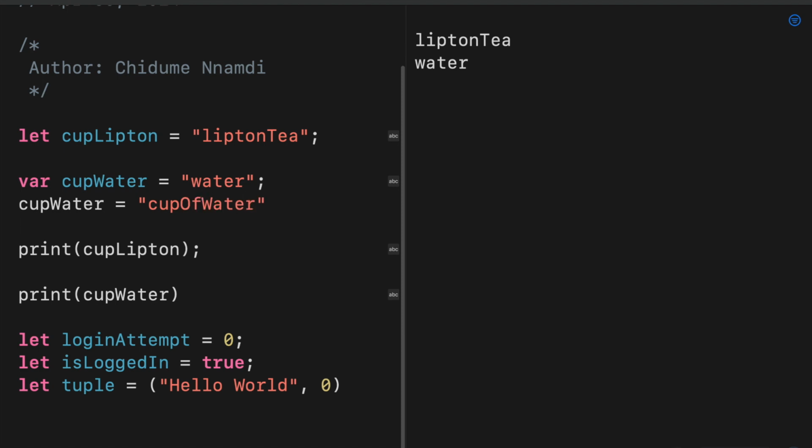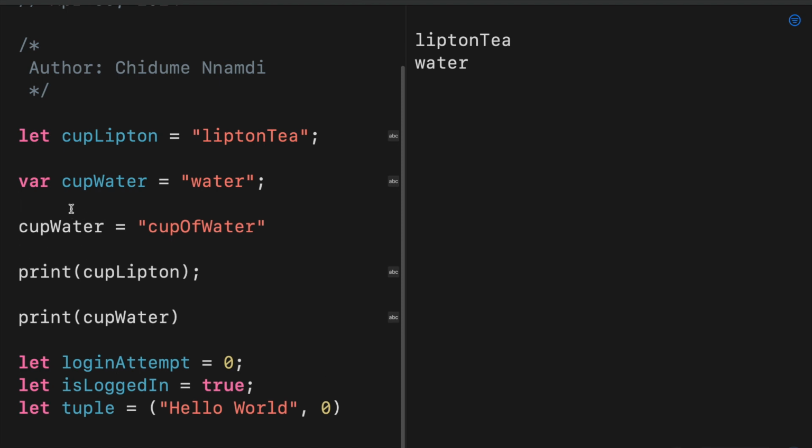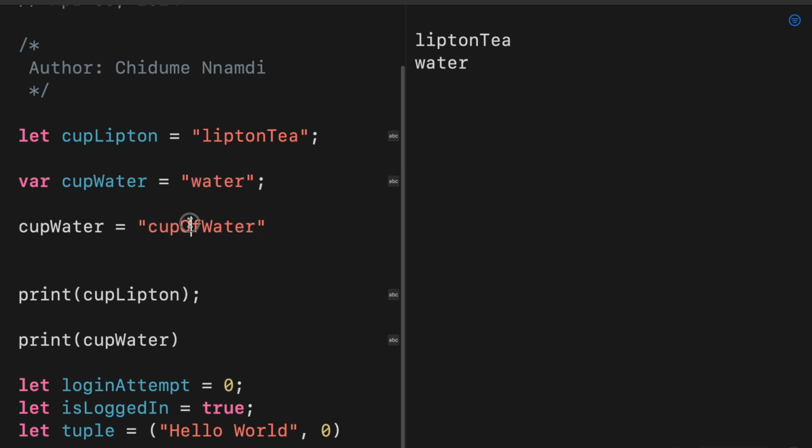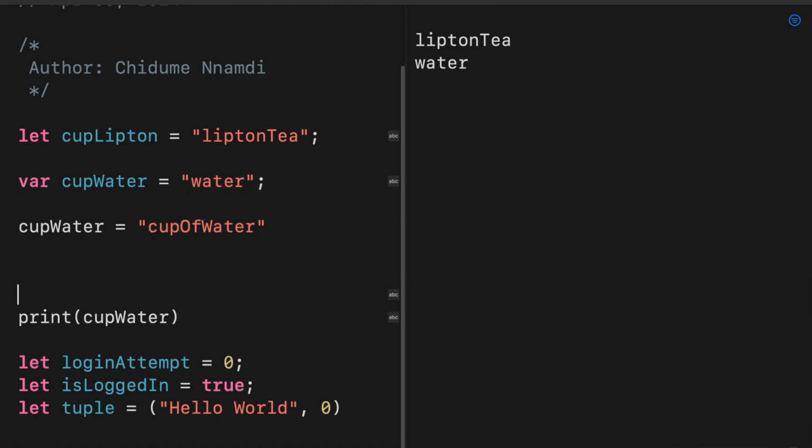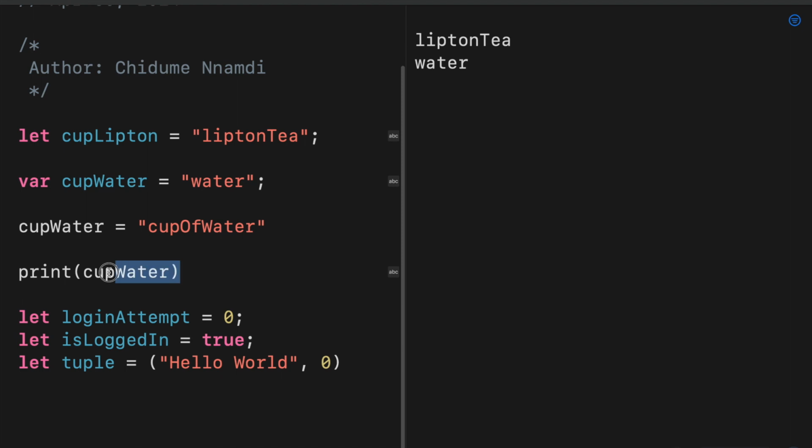So you see, we have changed it. So whatever code runs before this reassignment, this cupWater will hold this value. But after this, the value held by this will be changed from this water to this, so that whatever we use it here, it will now print out this instead of this. This print statement written on cupWater will print out this instead of this water. Now let's try it.